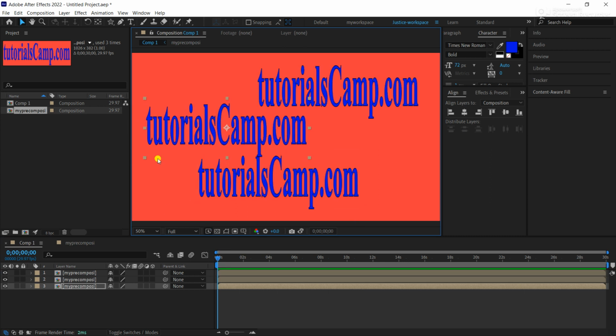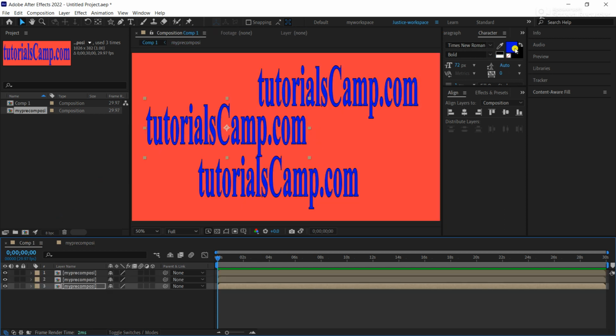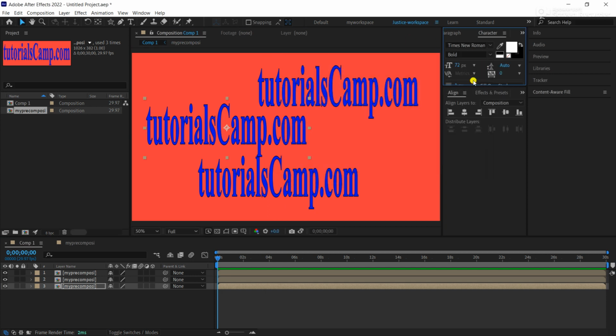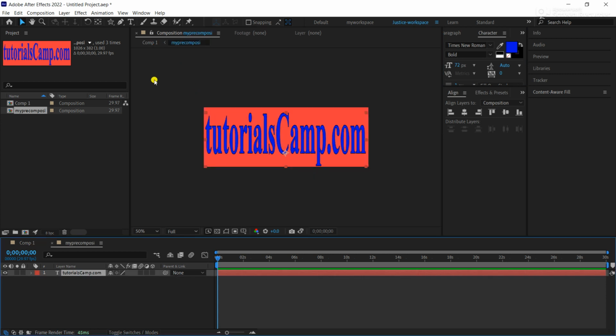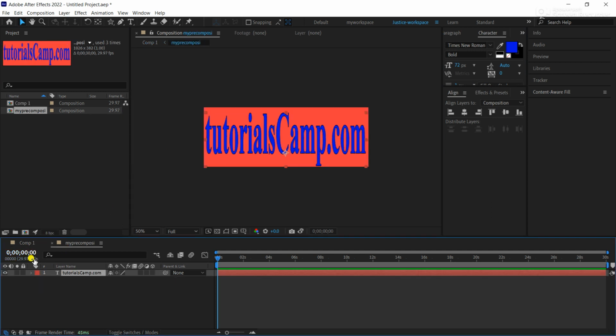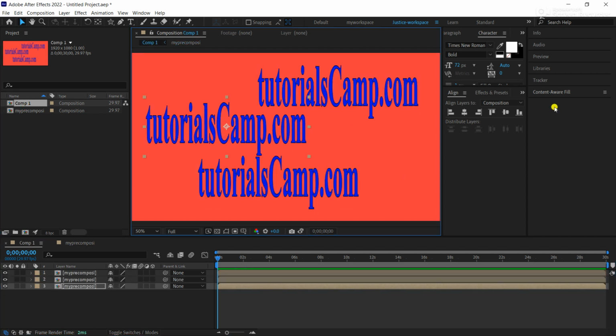Okay, now what if we modify any one of these here? It doesn't affect the main composition here. For example, let's give this particular one, the middle one, a color of white. Let's try and give it a color of white and see. Alright, let's try to rotate it rather.